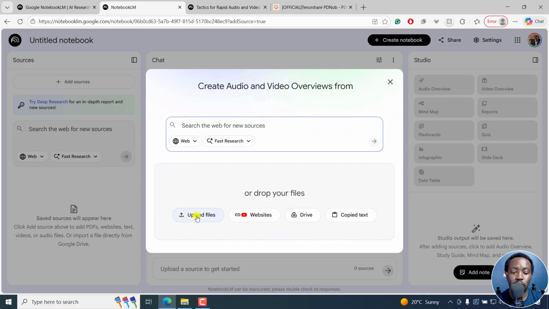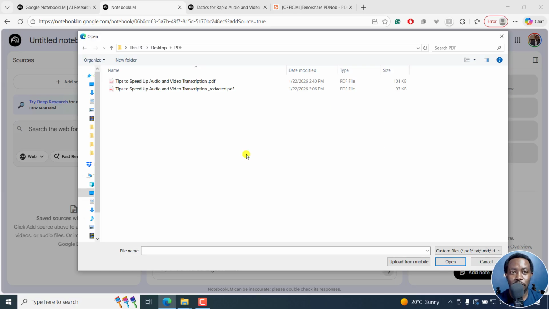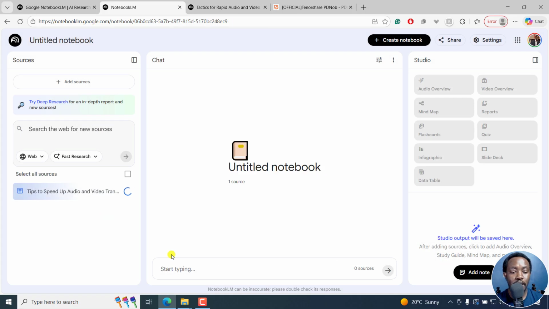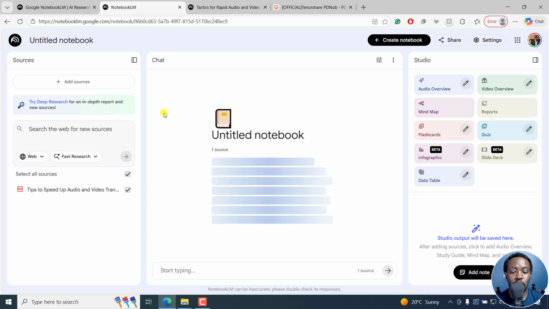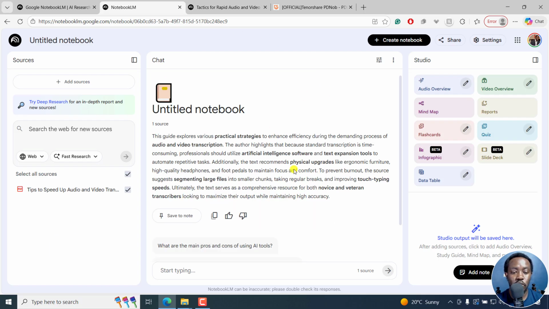So I'll click on upload files and navigate to the folder with the PDF I want to more or less convert into slides. So that is my source. Click on open. And once I add it inside here, this is the sources section. And then we're going to have the chart section right here. To generate our PDF slides, I'll need to click on slide beta. I'll click on that. It's going to generate an AI slide deck for me right inside here.